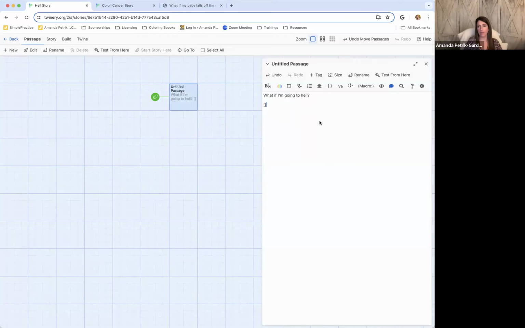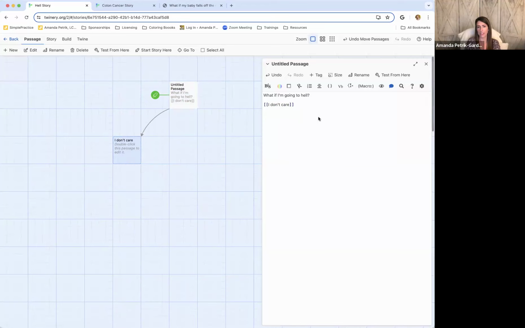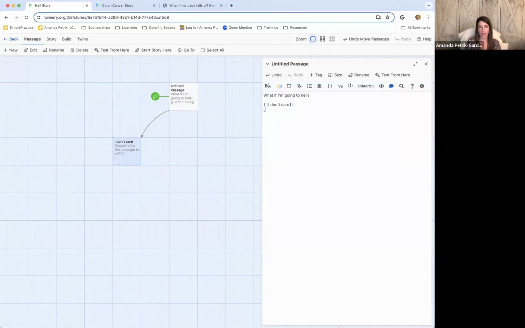What do we want to give them the option? Should we make it simple? Just, I don't care. And then another option is, I do a compulsion. Okay, if you'll notice, when I put the other two brackets, boom, it just created another passage. And let's make another one that says, what compulsion? I excessively pray. Sure. And then boom, it created another passage. And you can move these anywhere, however you like to organize stuff.